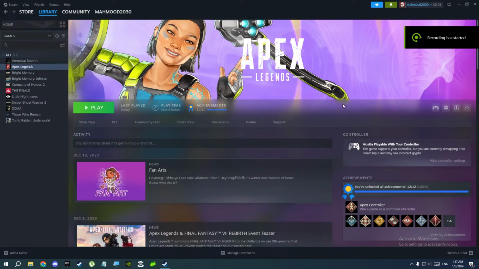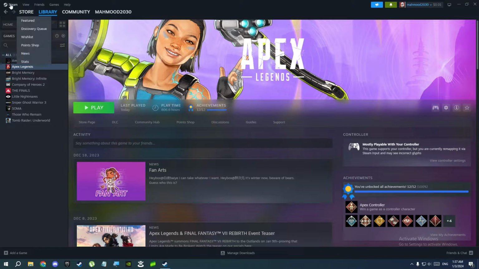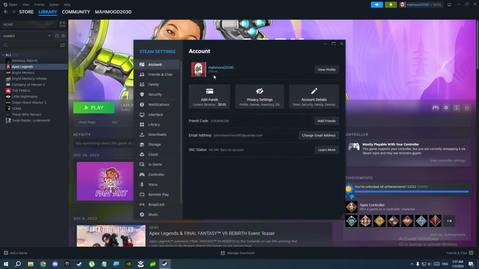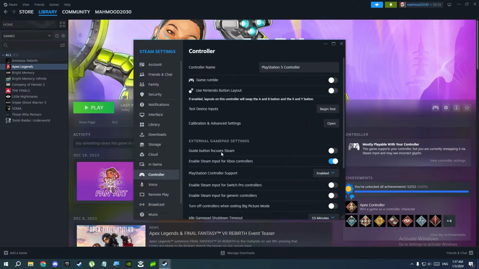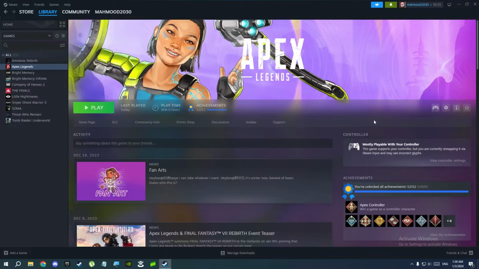How to get perfect aim using Steam dead zone and response curve in Apex Legends. So first, go to Steam settings, choose controller, and enable Steam input for Xbox or for PlayStation. Which one do you use? Just enable it. Okay, let's come back here.